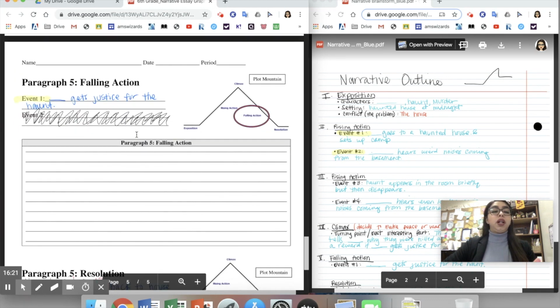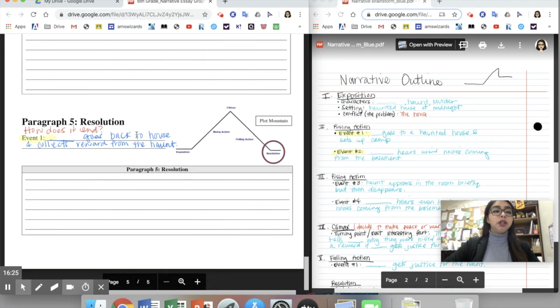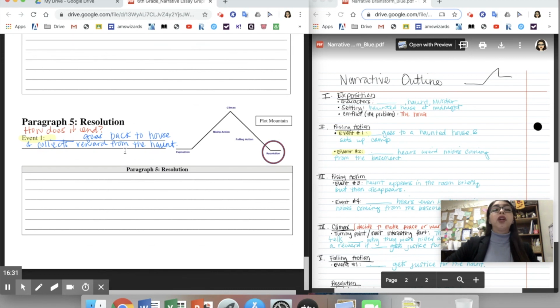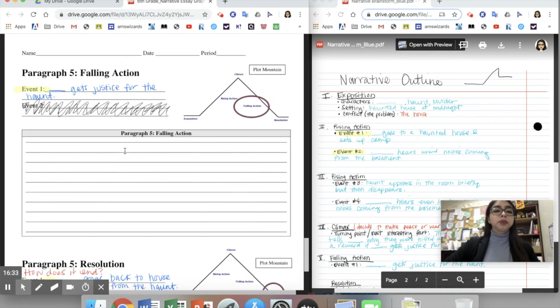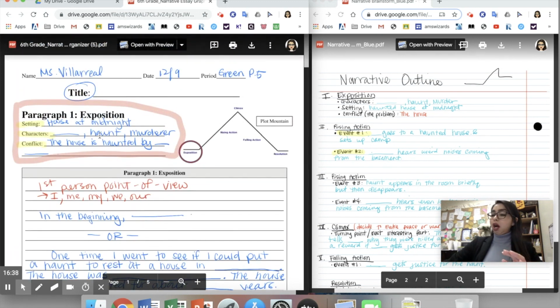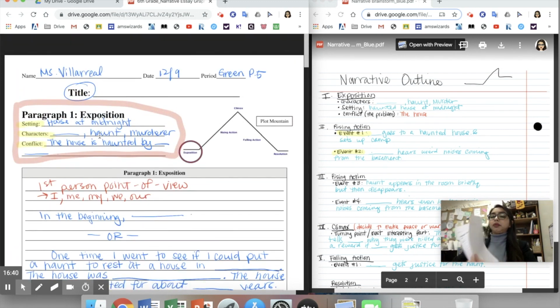Your falling action is that your main character gets justice for the haunt. And the story is going to end with the main character going back to the house and collecting the reward from the haunt. Okay, so what you are going to do is copy what I have here onto your graphic organizer.